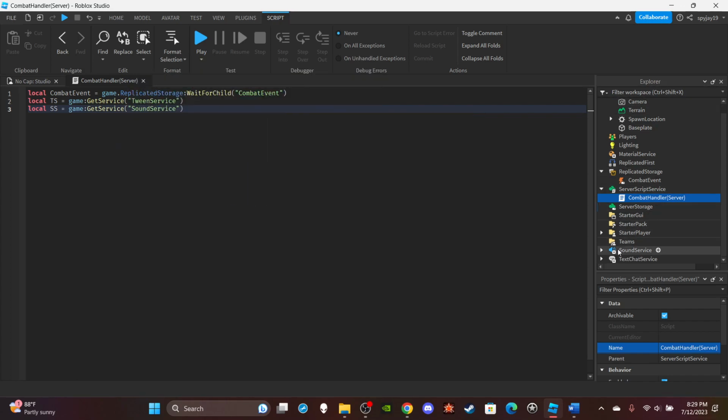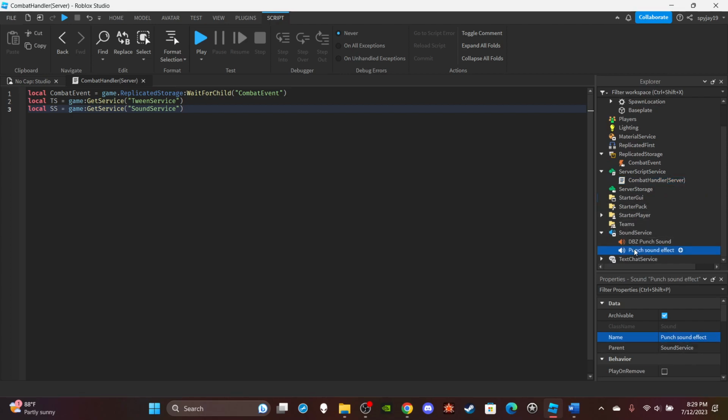So I already have some sounds here. This is the regular punch, like when the player throws a punch but hasn't hit anything. This is what's going to play, just to indicate that they've thrown a punch. Then the DBZ punch sound is the sound that occurs when you actually hit a player. You'll be able to hear it when I test it.